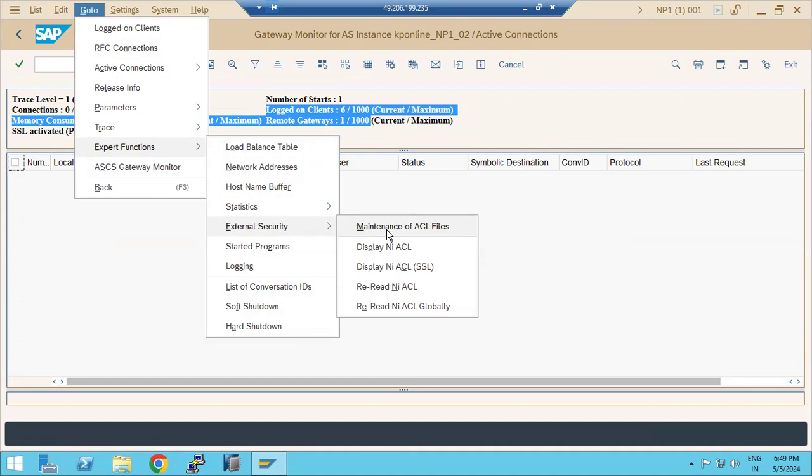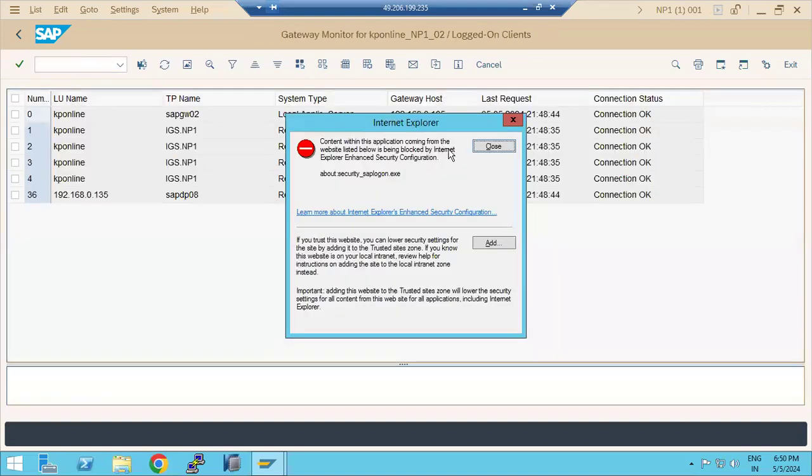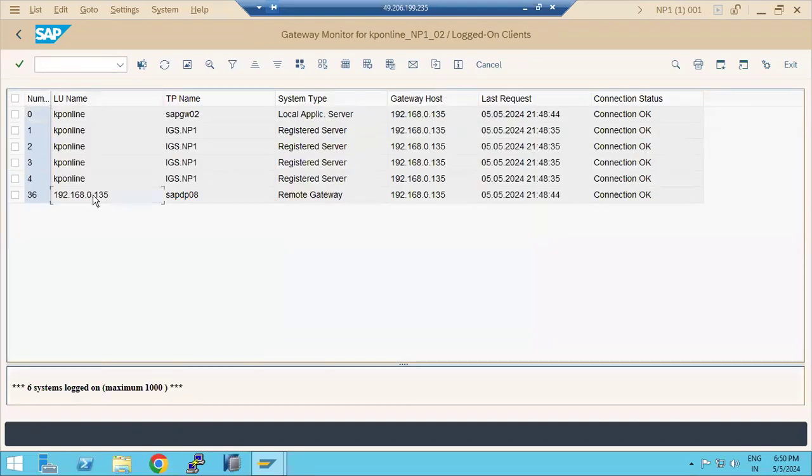Okay, so that is the information from here, right? So this is about the gateway work process. What we have to do about the gateway: daily, you need to go to the security settings, the logon security settings here. We need to check the remote gateway. Some other person logged in remotely with the 135 IP address, right? So this connection is okay.